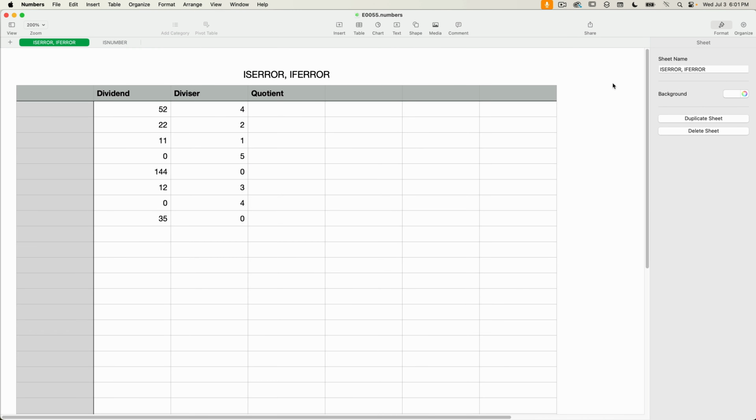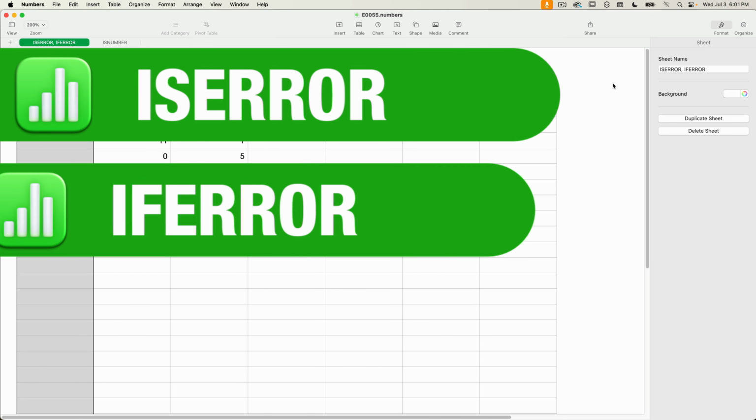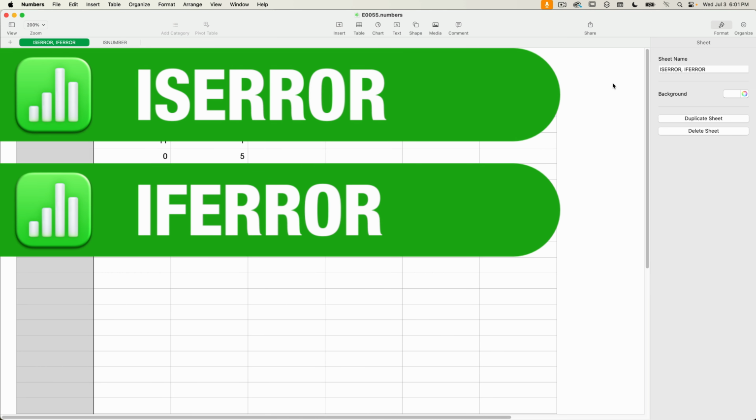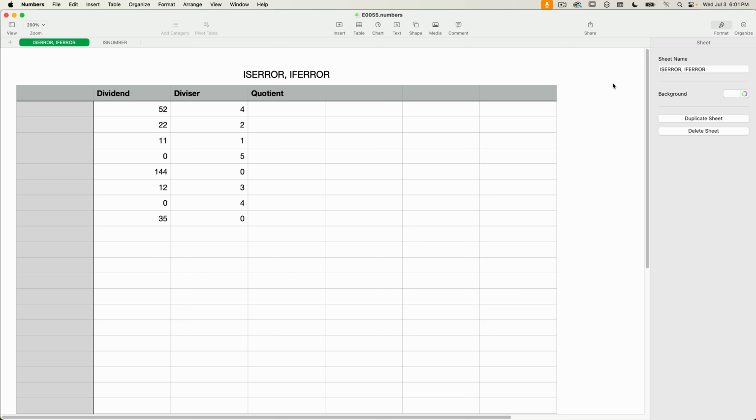This episode continues my series on logical functions within Apple Numbers. Today I'll be covering these two functions, ISERROR and IFERROR. ISERROR is pretty straightforward, but to be honest, it's not very useful. It will tell you if the specified expression produces an error or not. It'll return either true or false: true to indicate an error, and of course false for no error.